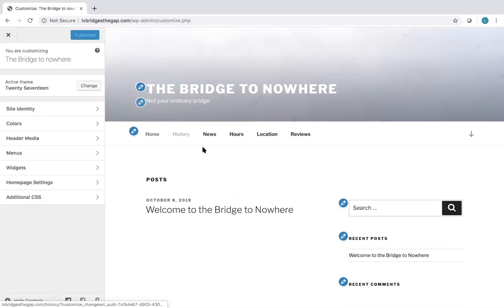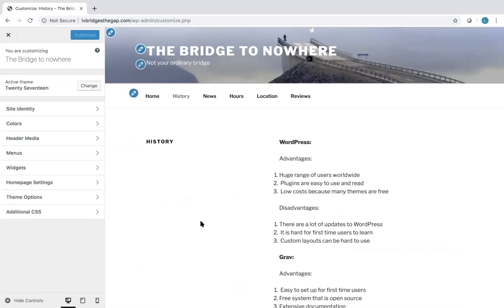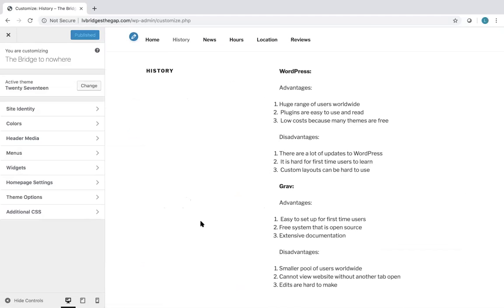So we're going to start off by looking at history, and I'm going to explain the differences between WordPress and Grav. Personally, at first, I liked Grav a lot better, but once I started to work with WordPress, I figured out that it was way easier to edit and personalize to what you want. So advantages of WordPress include the huge range of users worldwide, as it is a very large CMS. The plugins are easy and ready to use. And then they are low cost for many themes, and some are even free. So this is always an advantage.